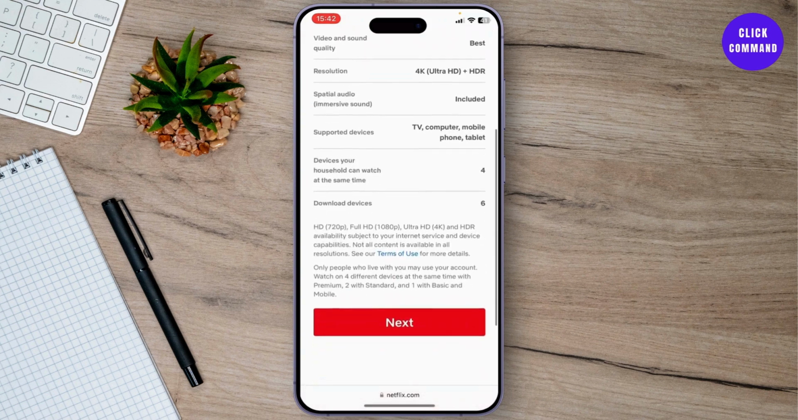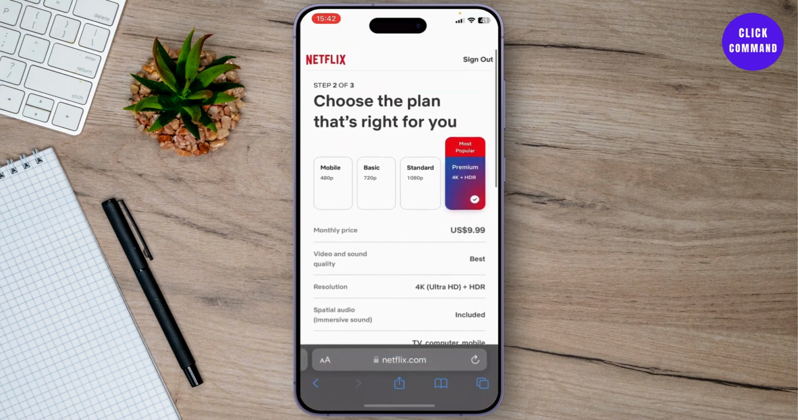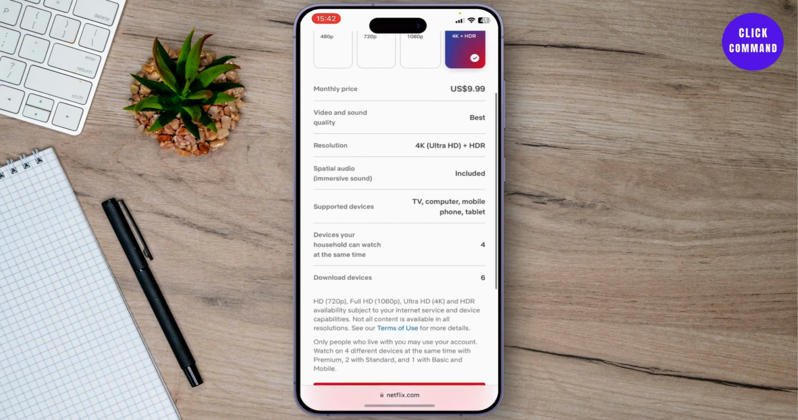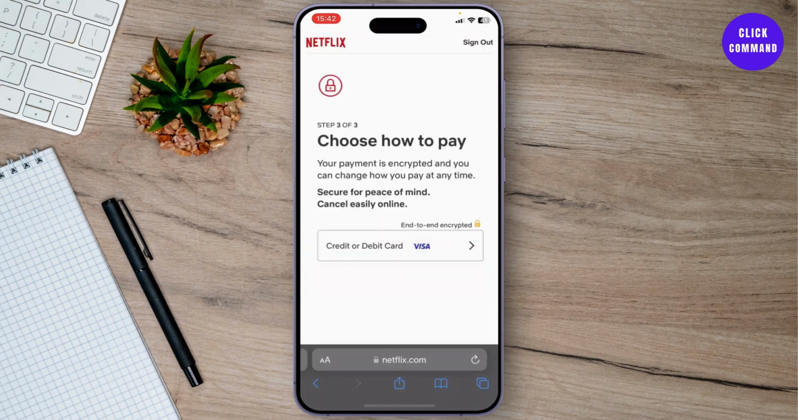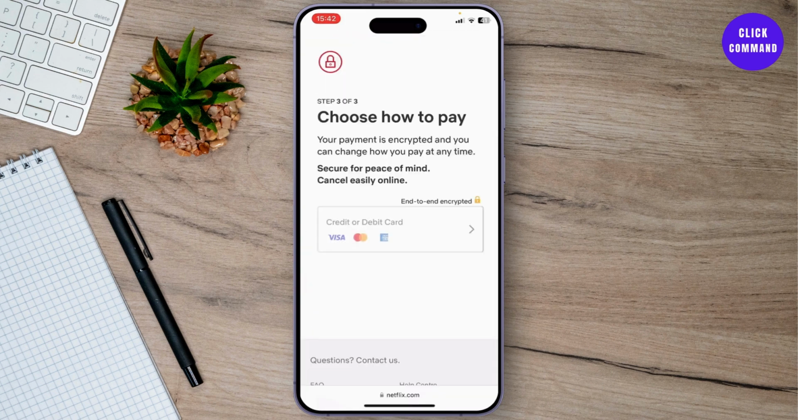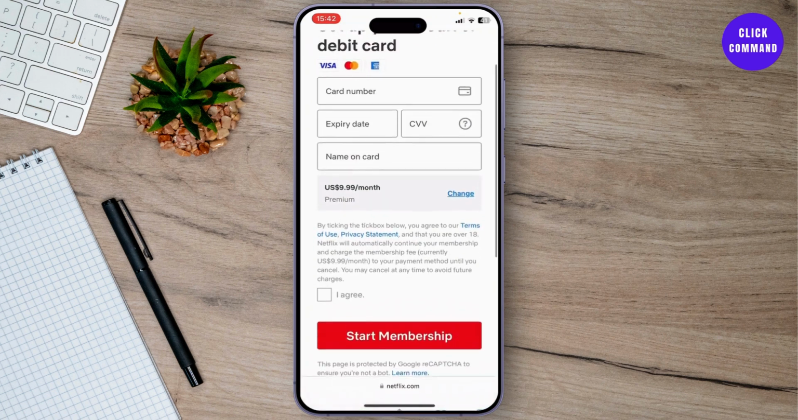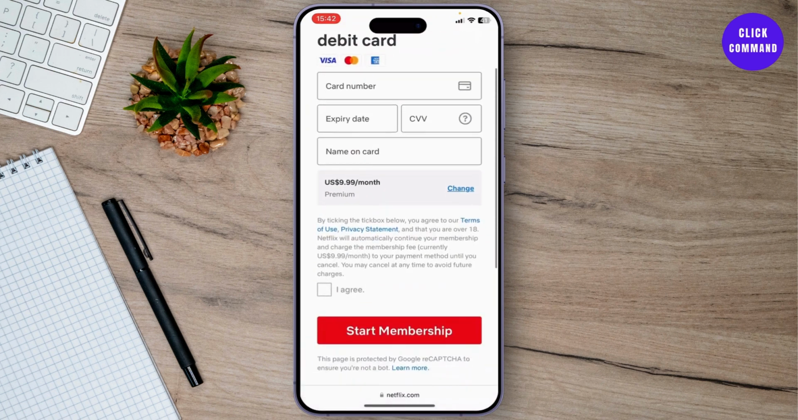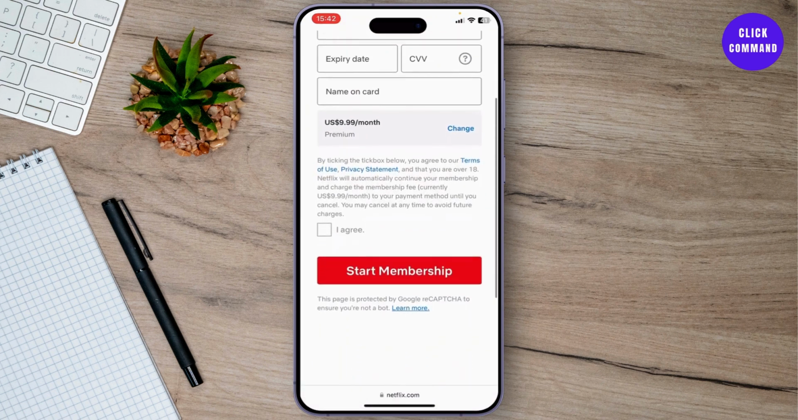Now just select your plan. Make sure that you select the best plan that you want. And after you select the plan, just tap on next and then just select a payment method. After you select the payment method, just type in your card number, expiry date, CVV, name on the card, and then tap on the terms and conditions and then just tap on start membership and you'll have created your Netflix account.